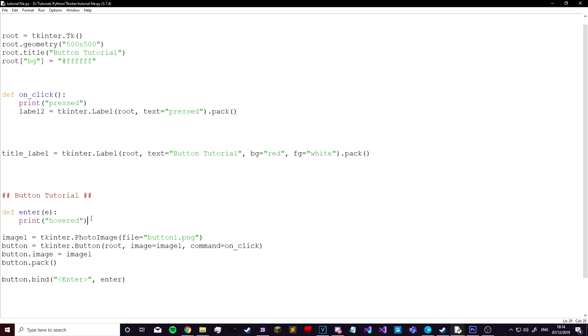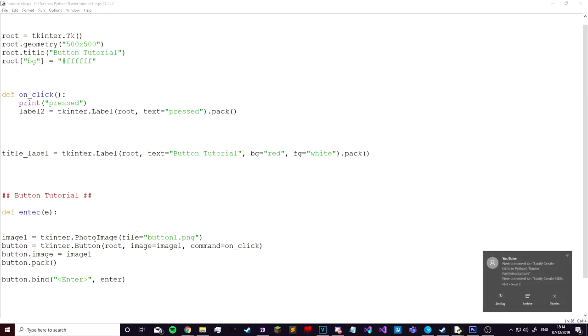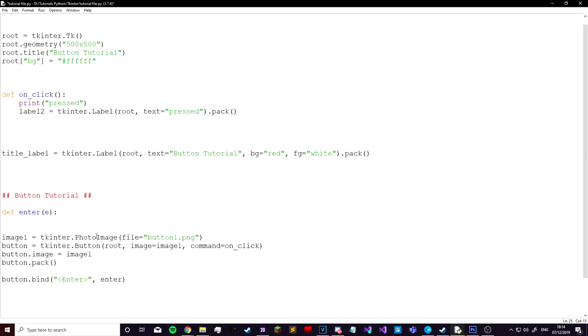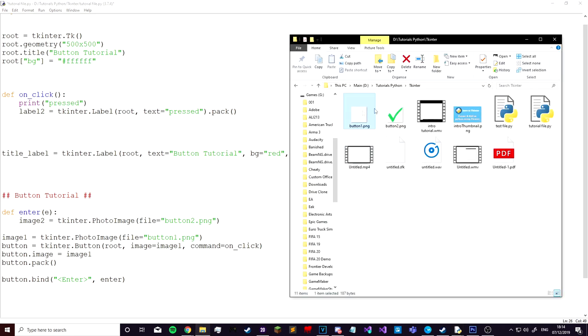We want the code to actually change the image. So we do that by doing this. You remove that, and you add another variable name, preferably a different variable name from your image here. So I'm gonna just do image 2 instead of image 1. So image 2. And then you're gonna go equals tkinter, not photo, image. And then inside here, you just do file equals, and then the name of the second image will be button2.png, because that's what we named it inside here.